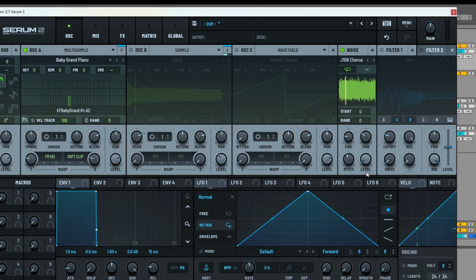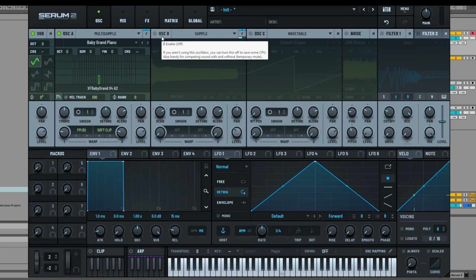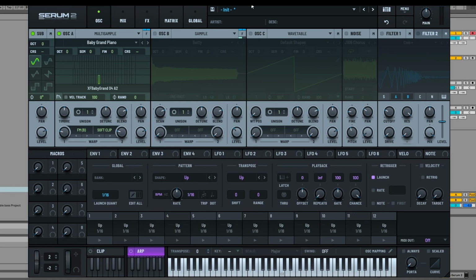Okay, so we've got this lovely piano going. Let's just switch that noise off for now. And there's 2 really cool features. Once again, it reminds me a bit of Ableton in the way they're constructed. So the first one is ARP. So it's got an arpeggiator now.